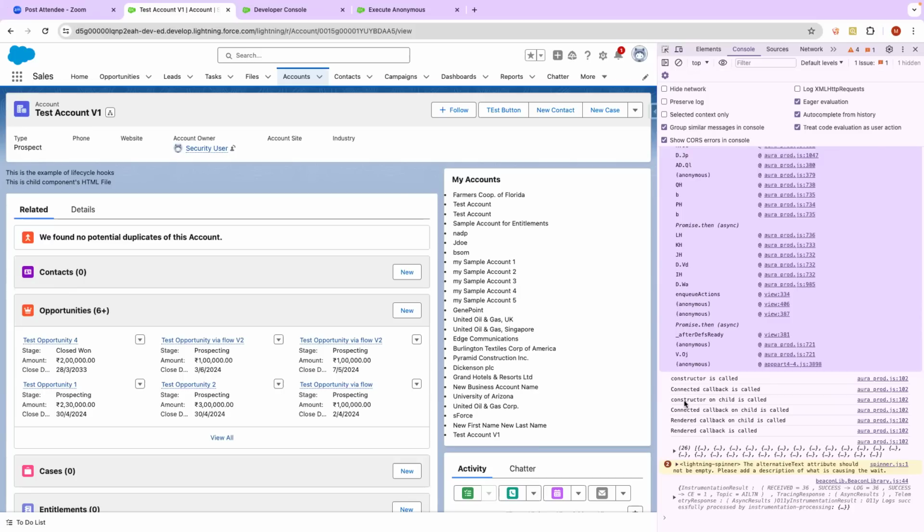Then you see rendered callback on parent is not called, because there was a child component. It went to the child component, and constructor on child is called first, then connected callback on child, then rendered callback on child, and then rendered callback on parent will be called. So you understand the structure of it. Constructor will be called, connected callback will be called, and if there is a child component, then it will go to the child component, call the constructor, connected callback, rendered callback, and then finally the rendered callback on parent will be called at the last.